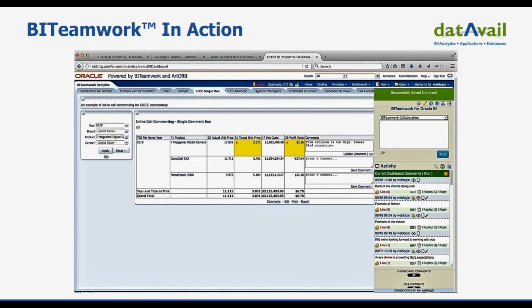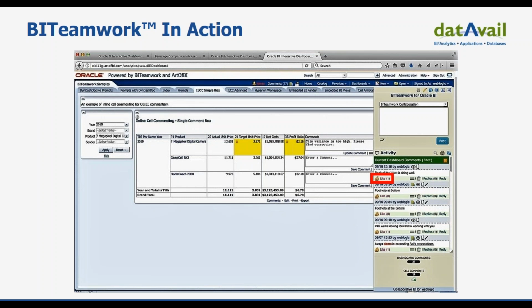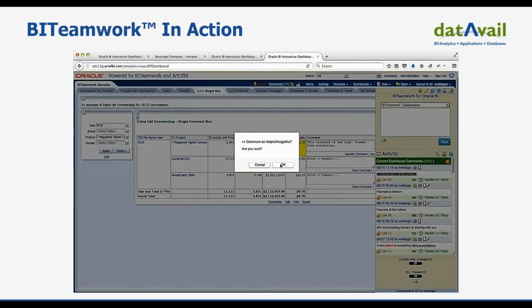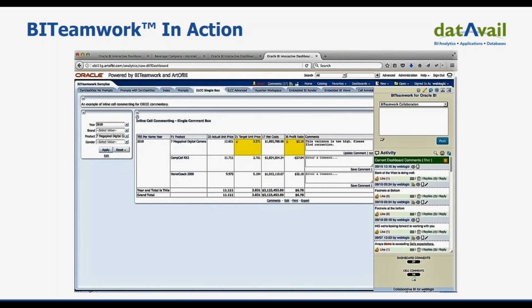You'll also find a couple of other very interesting options you can use in the activity log section. For instance, just like on some social media sites such as LinkedIn or Facebook, BI Teamwork gives users the ability to vote up or like a comment they've found useful. Just by clicking like, this little window here will pop up. Click OK, and now you'll note that the like count has increased by 1.